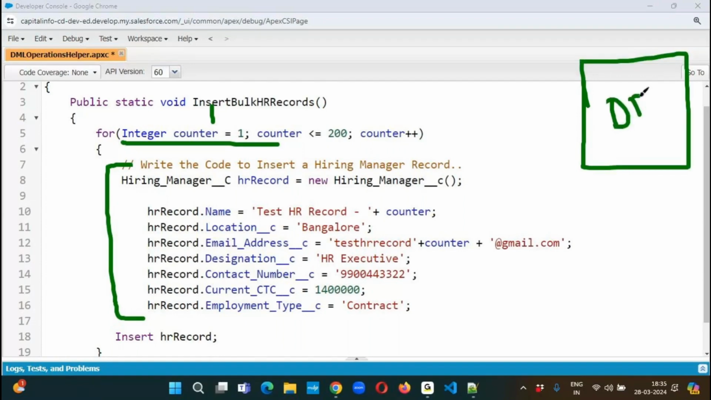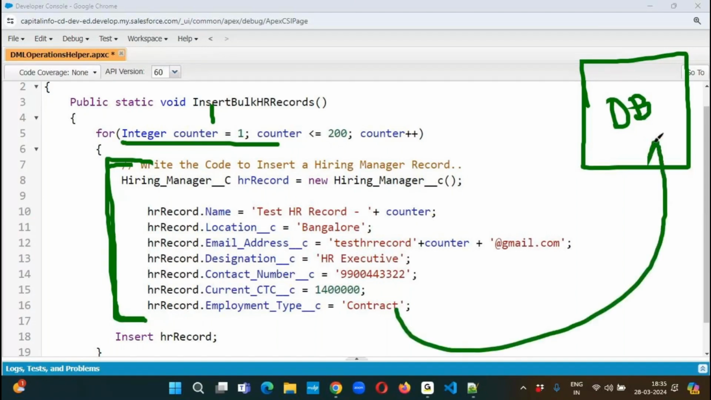Where is the database here? In the Salesforce server. Where is that Salesforce server? It may be in the US, UK, Germany, Japan, somewhere. Now, from my local system, I'm preparing the first record, going to that US, and inserting the record.